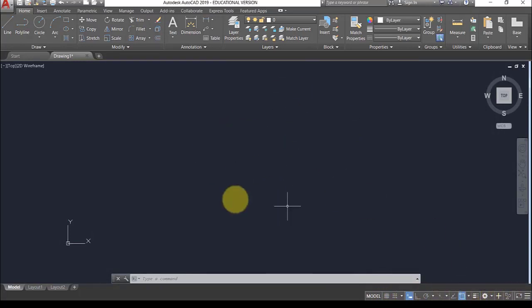So this cursor on the screen you have here is what we call the crosshair. Okay, it has one vertical and one horizontal line and then a pick box at the center of it. It is used for picking objects and then drawing objects as well.